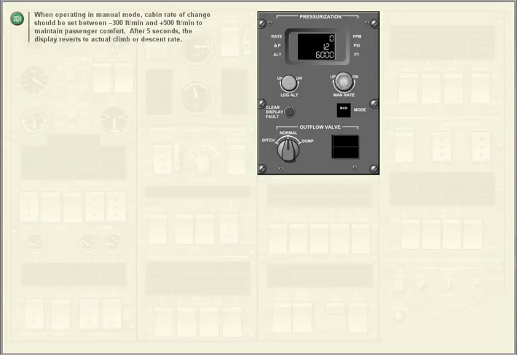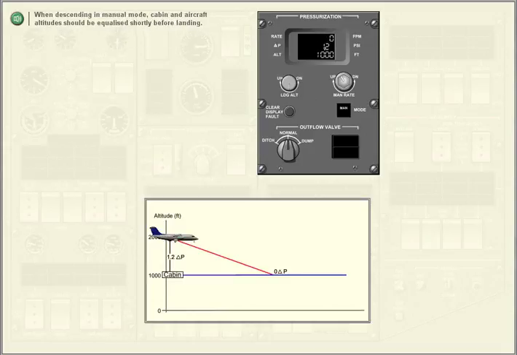When operating in manual mode, cabin rate of change should be set between -300 feet per minute and +500 feet per minute to maintain passenger comfort. After 5 seconds, the display reverts to actual climb or descent rate. When descending in manual mode, cabin and aircraft altitudes should be equalized shortly before landing.